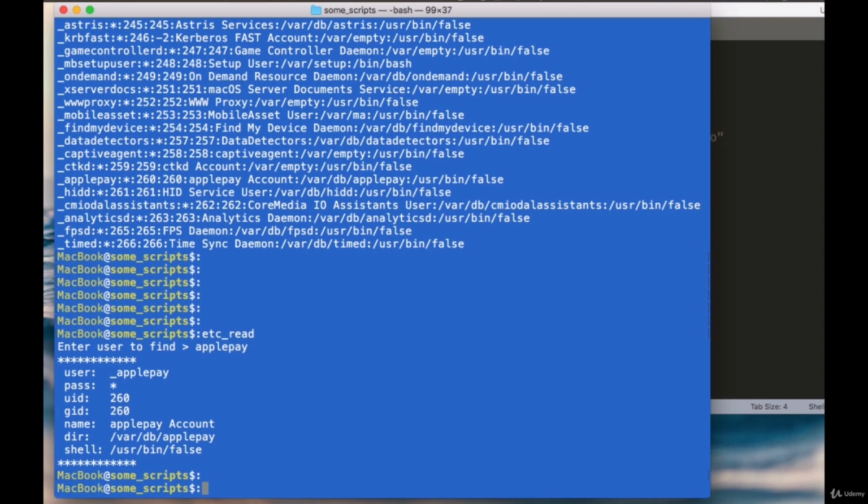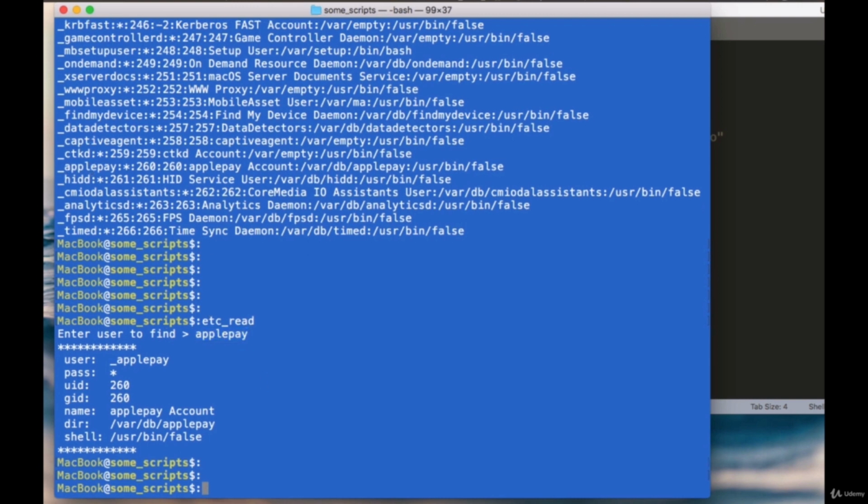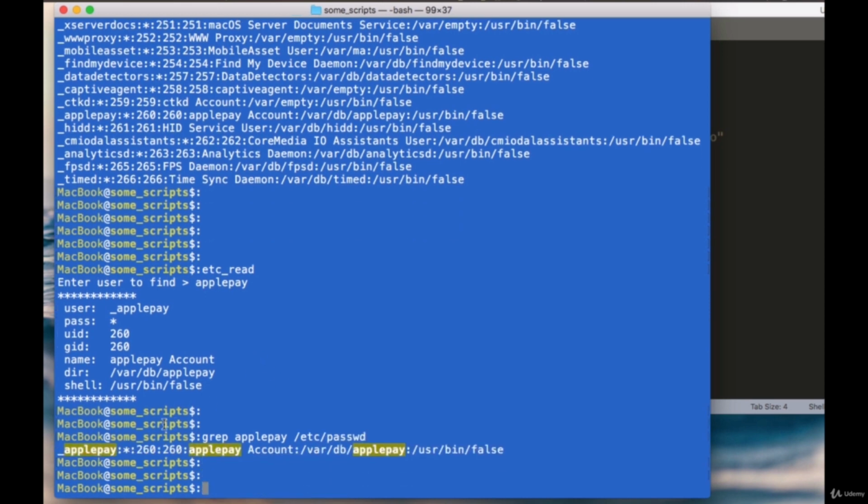So how do we do that? Well, first of all, if you want to get information about a user, like for example the user Apple Pay here, we do that with the grep command. So we just use the grep command and we look for the string Apple Pay within this file /etc/passwd. And as you can see, we get our line. Once we have this line, we have to take every piece of information about this line, and every piece of information is divided by a colon.